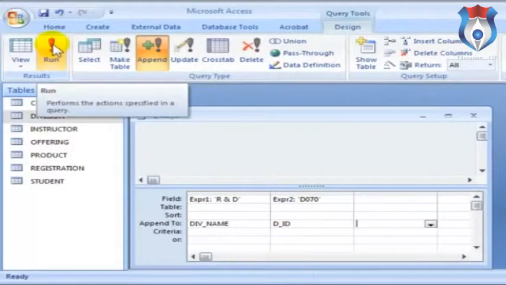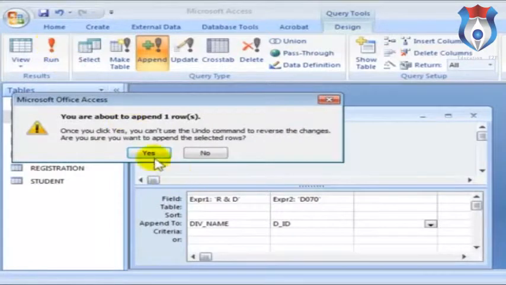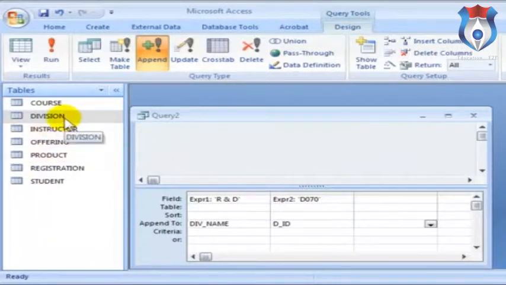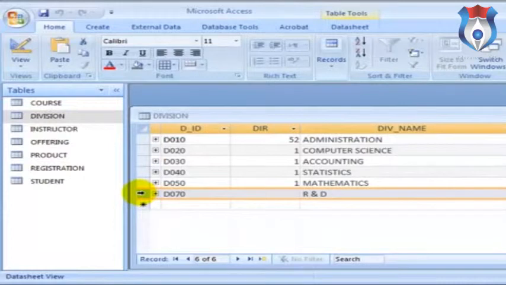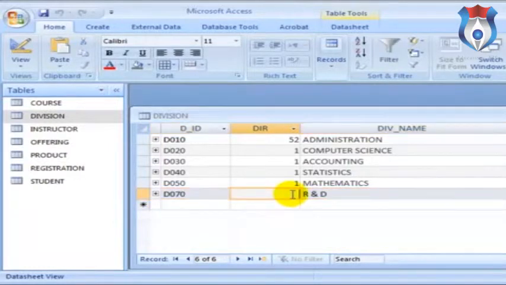So let's run it. And they say, are you going to append a row? We're going to say yes. Once that's done, if we go to division, we find out that record has been inserted. We did not insert any value to the director's column, so this is empty or null. So this is how you actually create an insert statement.